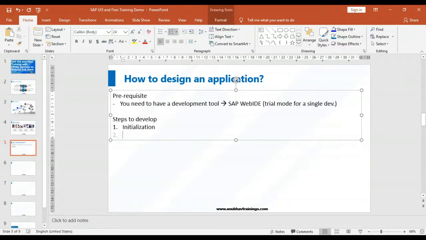Now, after the initialization is complete, you will go ahead and declare your data variables, right? Declare variables, program variables. This is step number two. You will be declaring all your program variables as part of your program. In step number three, after you declare your program variables, you will start writing some kind of application logic.